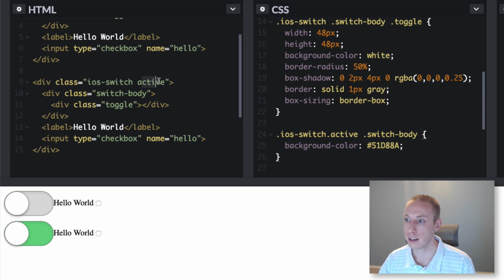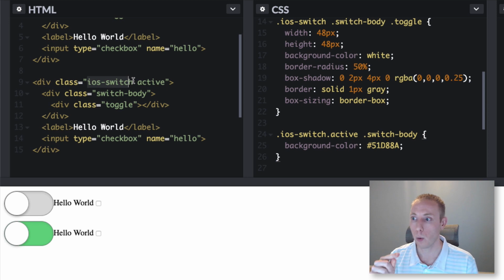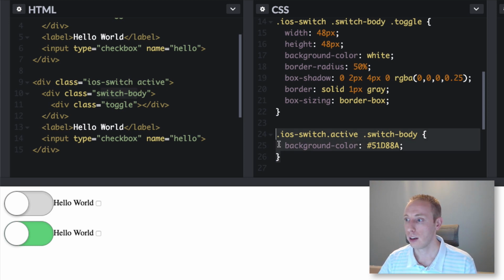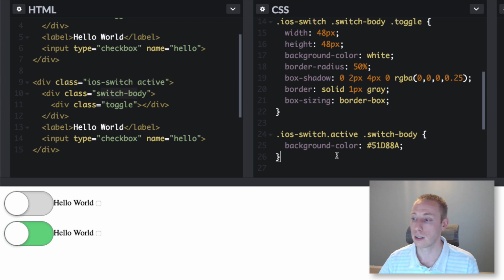Remember, we're adding the active class over here on the iOS switch component, but then we want to target and style the switch body child of it. And that's why we have this CSS class here. So we have iOS switch with the active class, then we have a space to indicate that this switch body is a child of it. You could also do a direct descendant by using the greater than sign, but this is fine. This is going to work good.